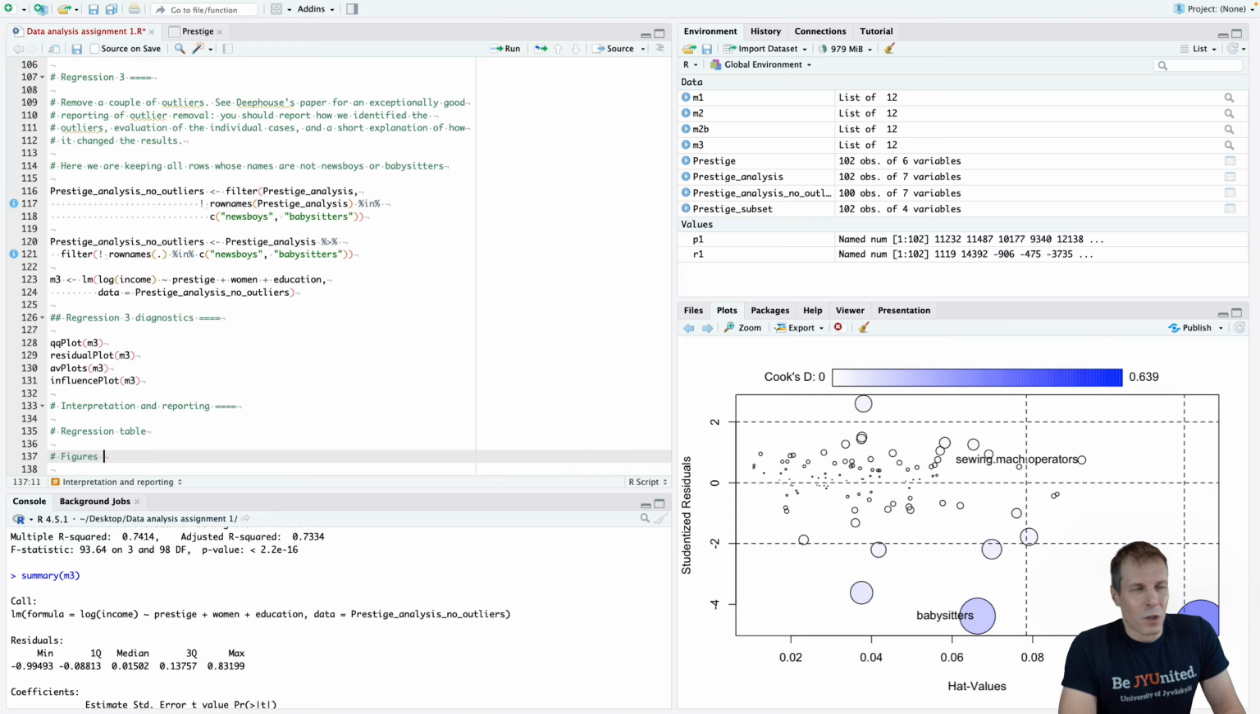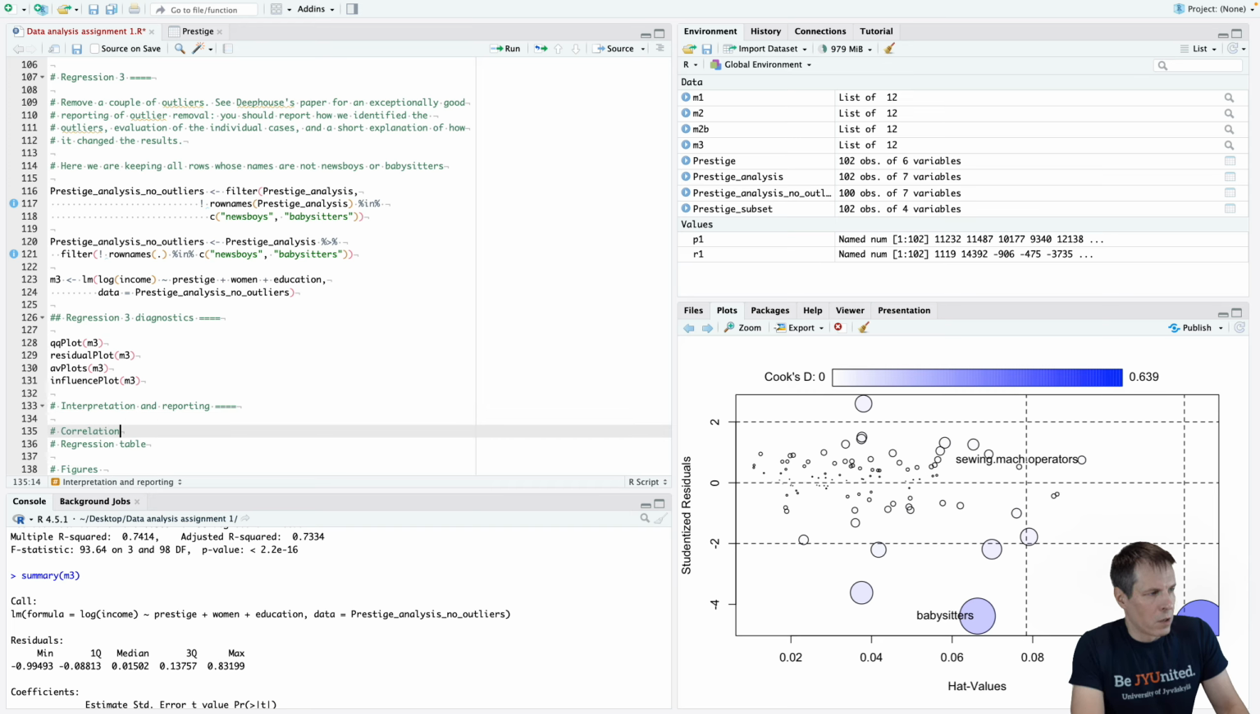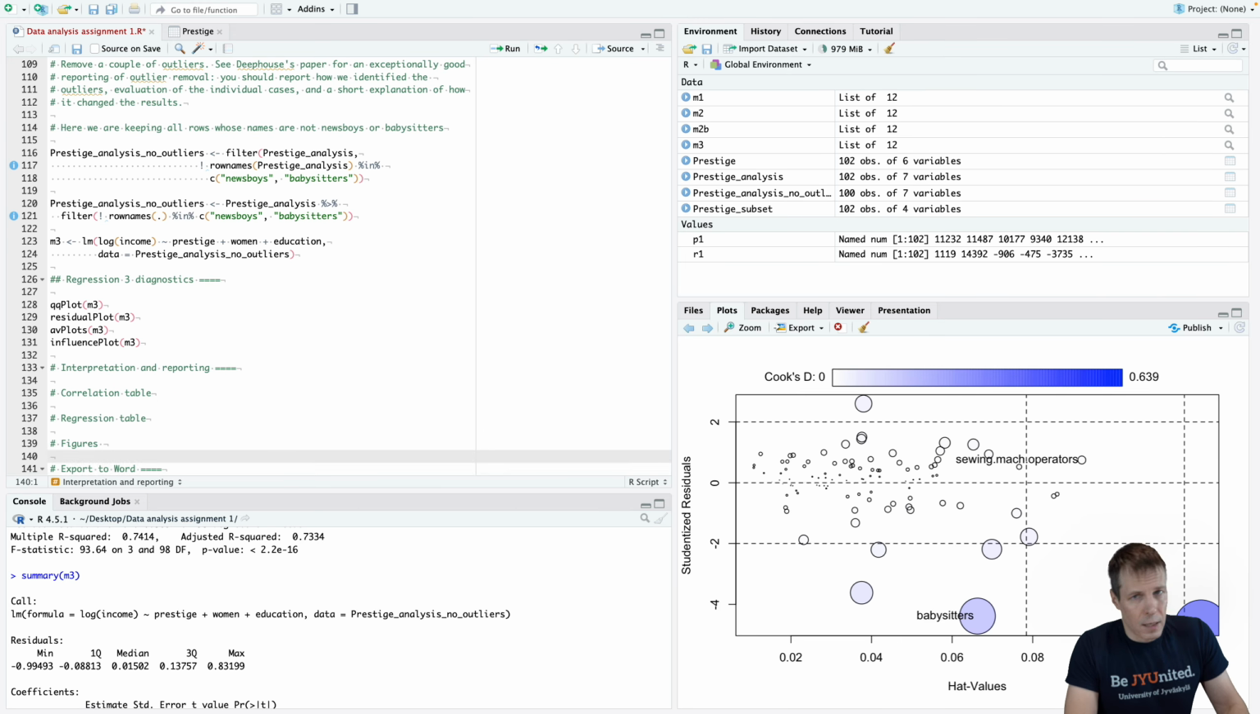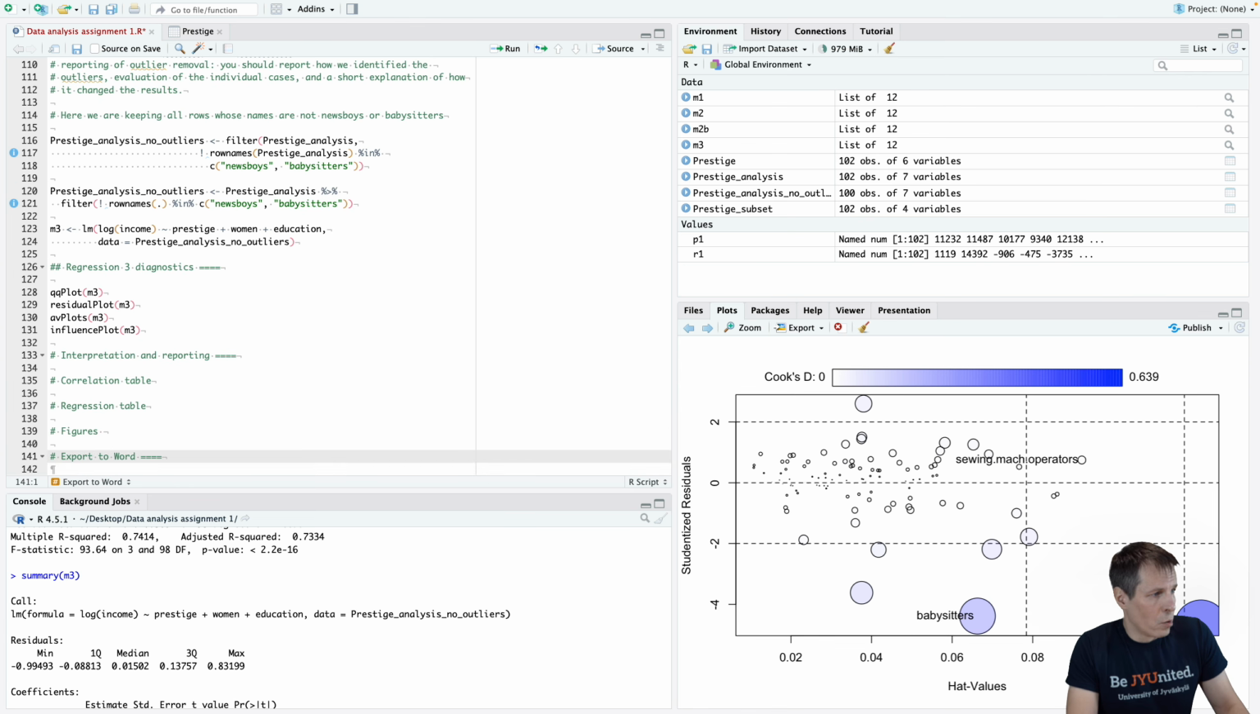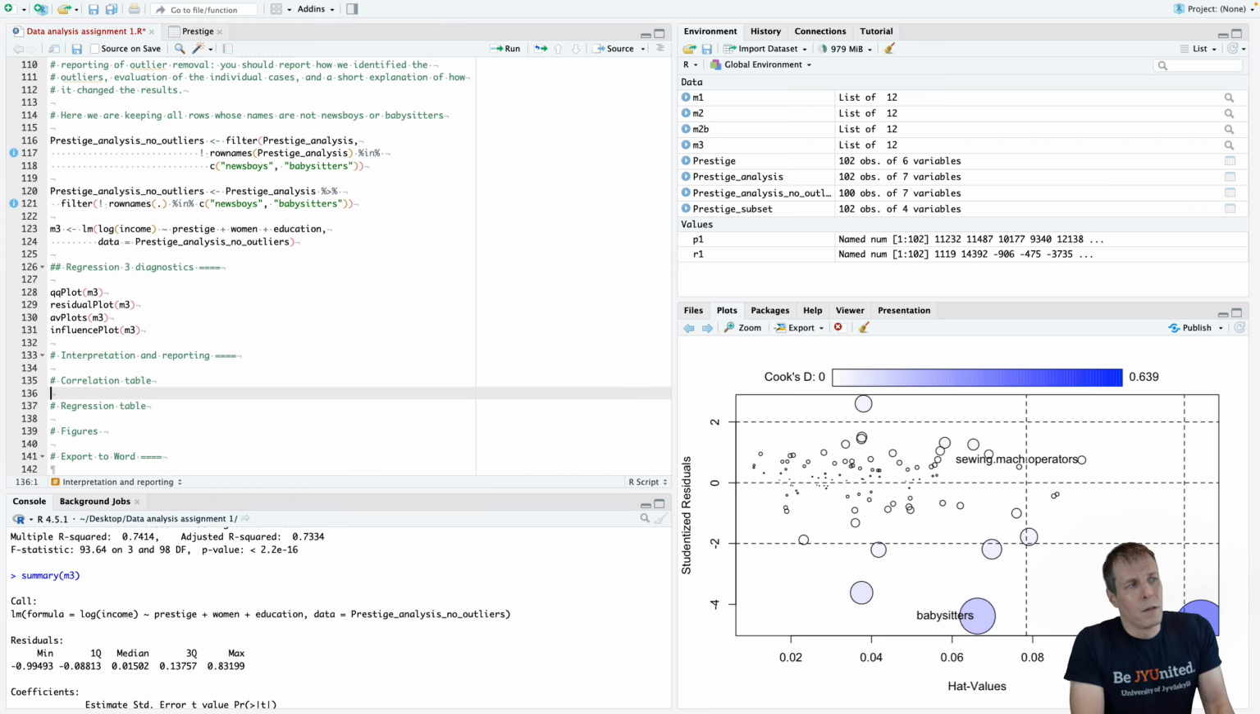So even if you wouldn't put any plots in your article for space constraints or for other reasons, you should always plot them for yourself to understand what the data look like. And then we're also going to do a correlation table, because you always need to have the correlation table to interpret the regression table. And doing this completes the assignment. And then I will show later how to export this to Word. So exporting to Word is pretty simple once you have done the tables using the right packages.